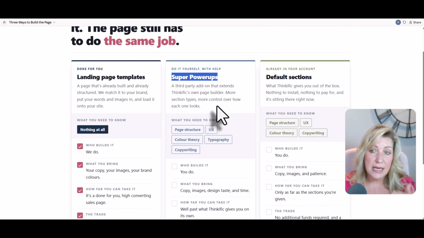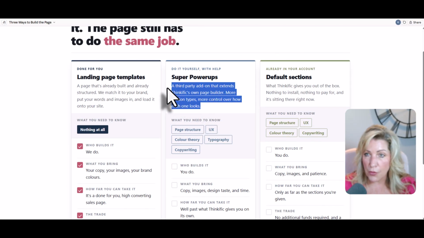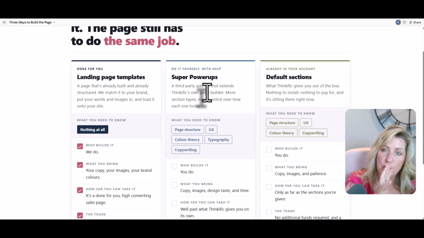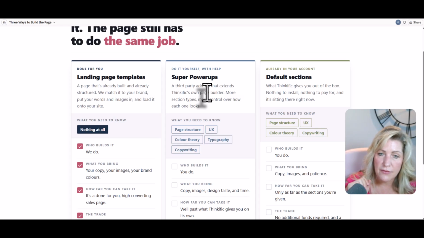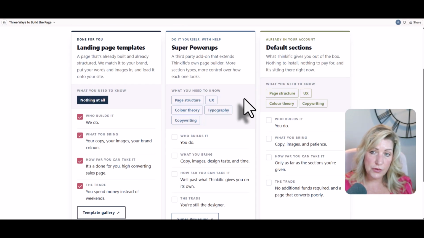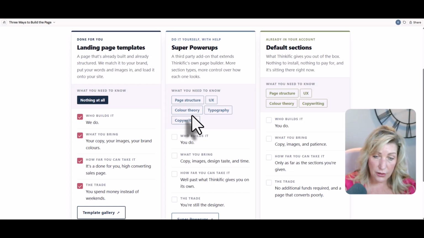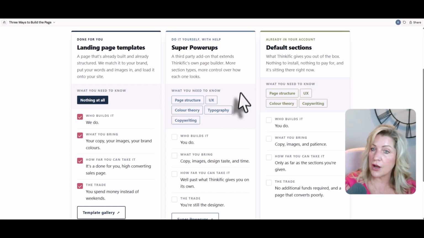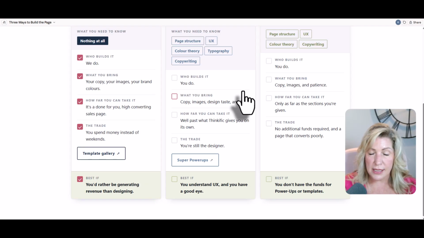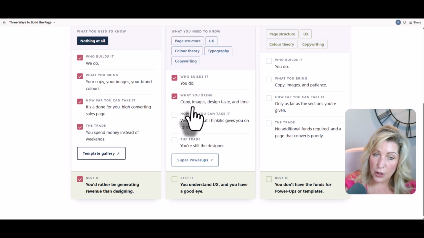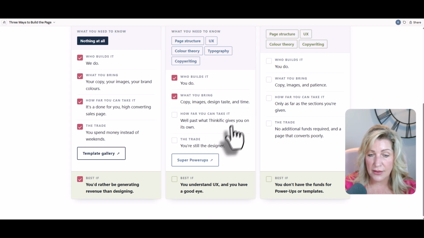So what you would need to know, it's basically like a plugin for your Thinkific site. So you buy them, or you buy the lifetime or the back package option, you install them on your Thinkific site, and then you have a number of different sections to choose from. Now to use Super Powerups, you need to know page structure, UX, color theory, typography, and copywriting. If you know these or you are pretty confident that you could build your own sales page, this is definitely an option. But you build the sales page, you still bring the copy, images, design, taste, and the time.